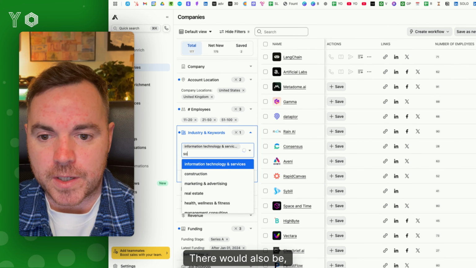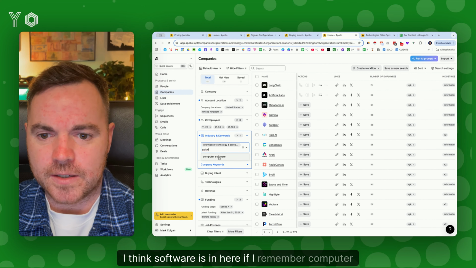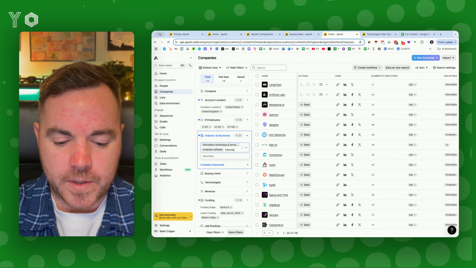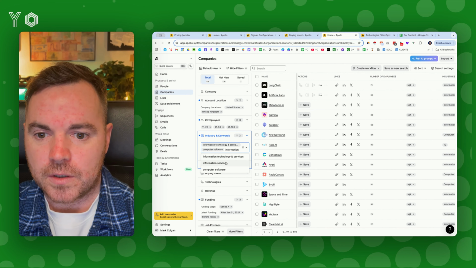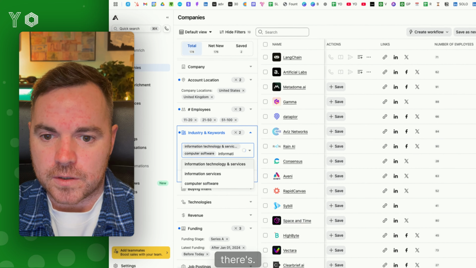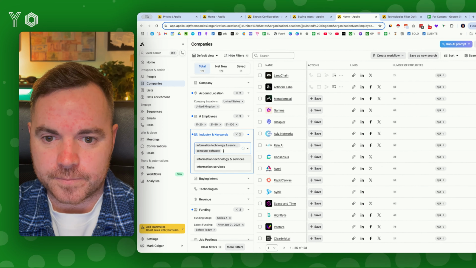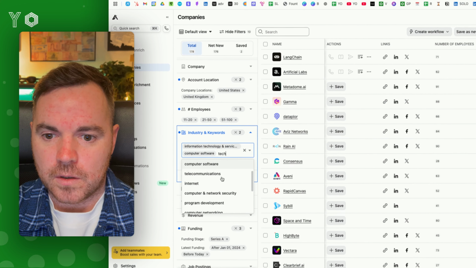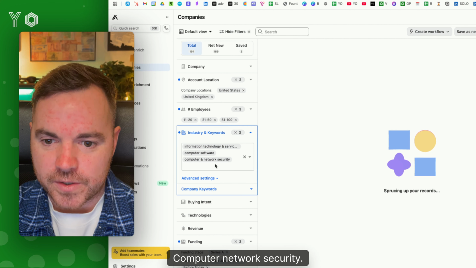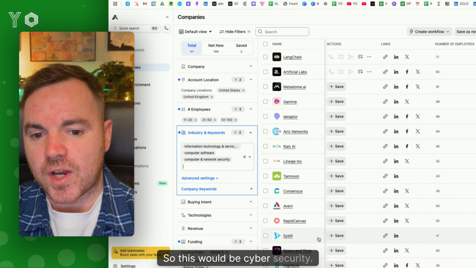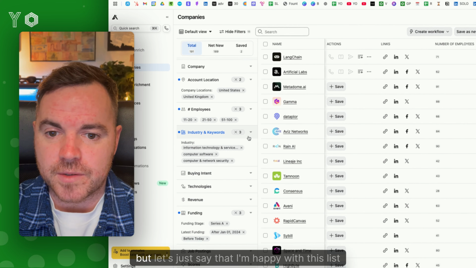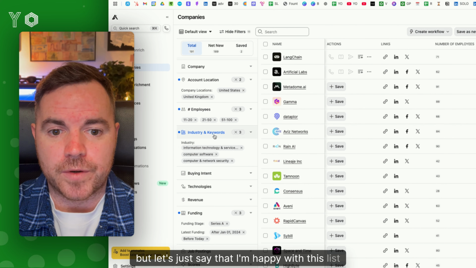There would also be, I think software is in here, if I remember, computer software. There's another technology, so information. No, or is it tech? Computer and network security. So this would be cybersecurity. So I've got 191 results here. So it's not the biggest of lists, but let's just say that I'm happy with this list view.